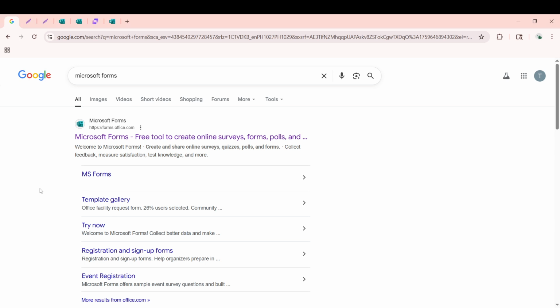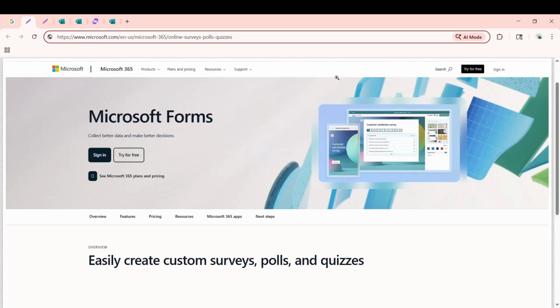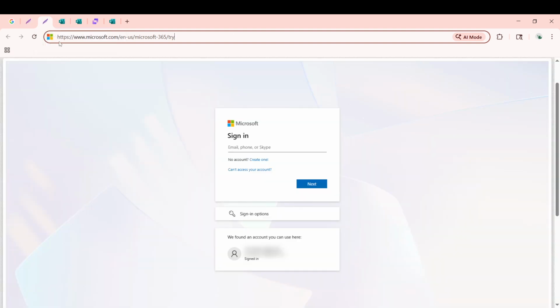Forms. Firstly, you'll need to open your preferred web browser and search for Microsoft Forms. It's a straightforward start to get you to the platform where all the magic happens. Once at the Microsoft Forms homepage, go ahead and sign in using your credentials. Make sure you have the necessary access to navigate through your forms, as this step is essential to proceed.